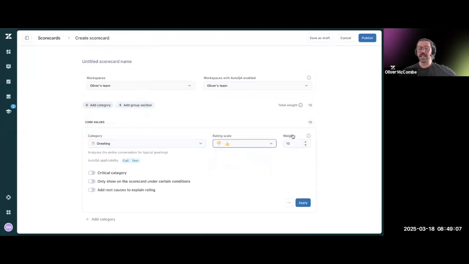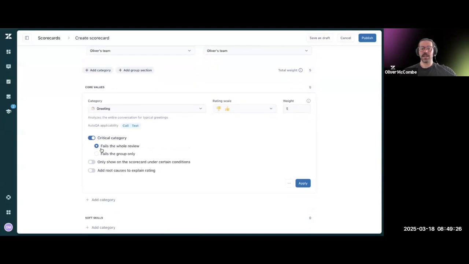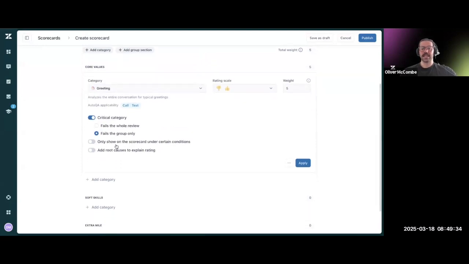I'm now going to assign the weighting. The weighting is much simpler than it was previously. So the total weighting cannot be more than 100. So I need to think essentially what percentage do I assign greeting to my final grade? And I'm going to say it's 5%. So I give it 5. I then need to choose, is this a critical category? So will this fail either the whole scorecard or does it fail the group of core values? So maybe if they don't greet the customer, I want it to fail the group of core values. I can add a certain condition, but actually this is one that I want all the time.